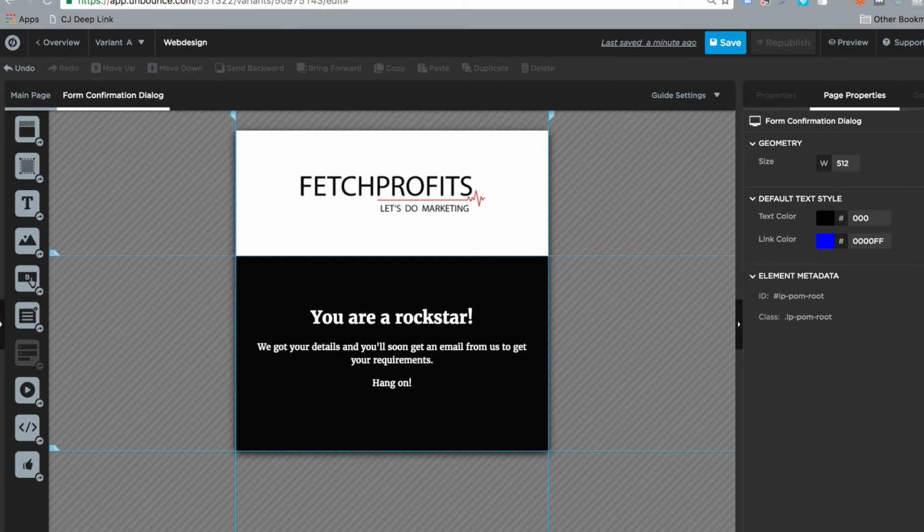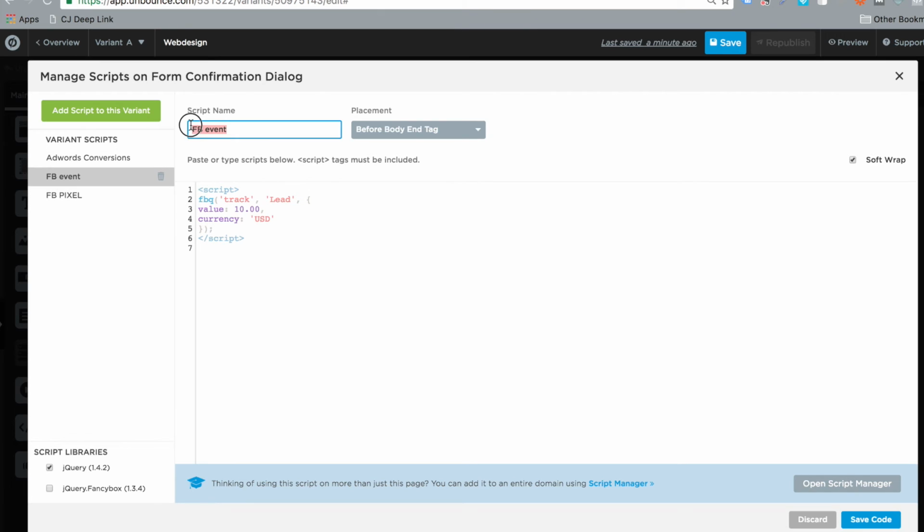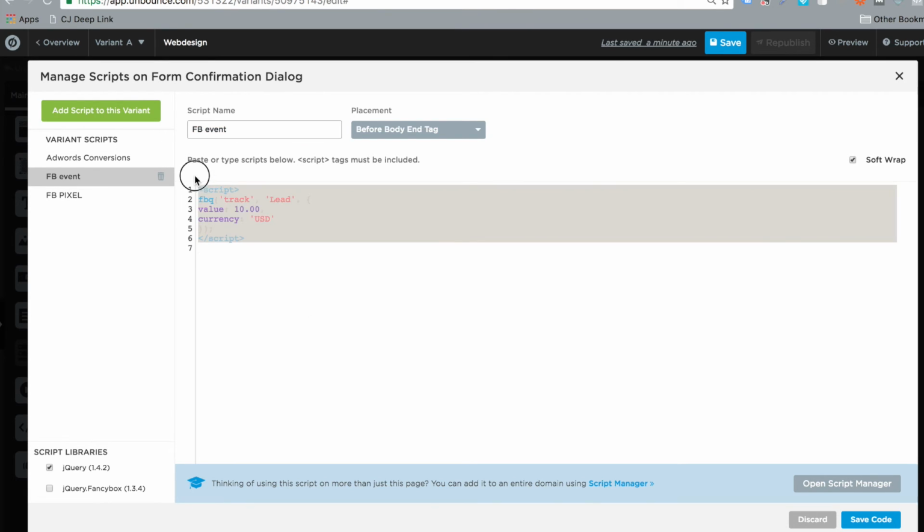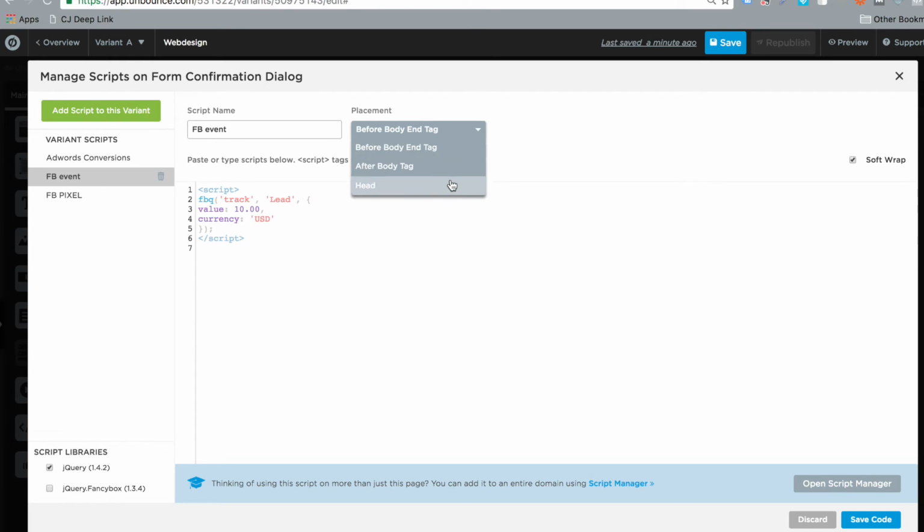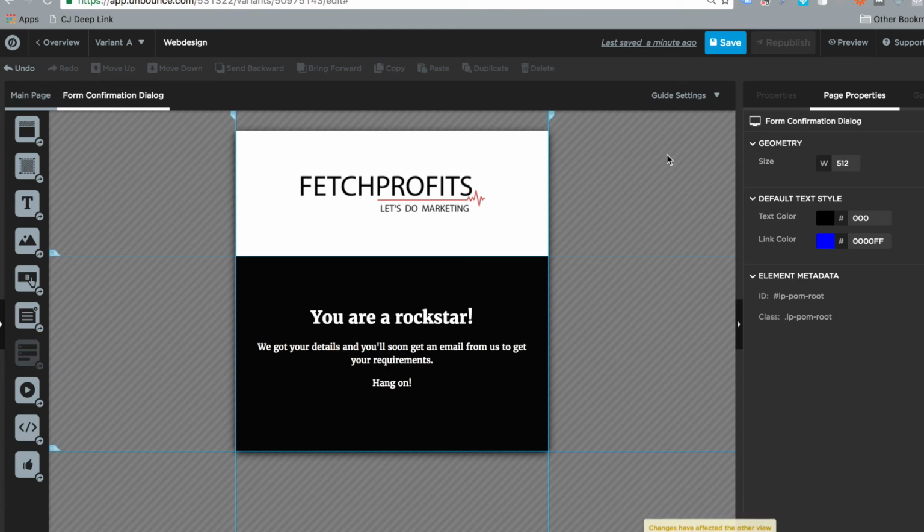On the form confirmation dialog, I would add another script called Facebook event, and make sure that this particular script is not on the head but it's before the body end tag for Unbounce. Click on save code, and republish the page.